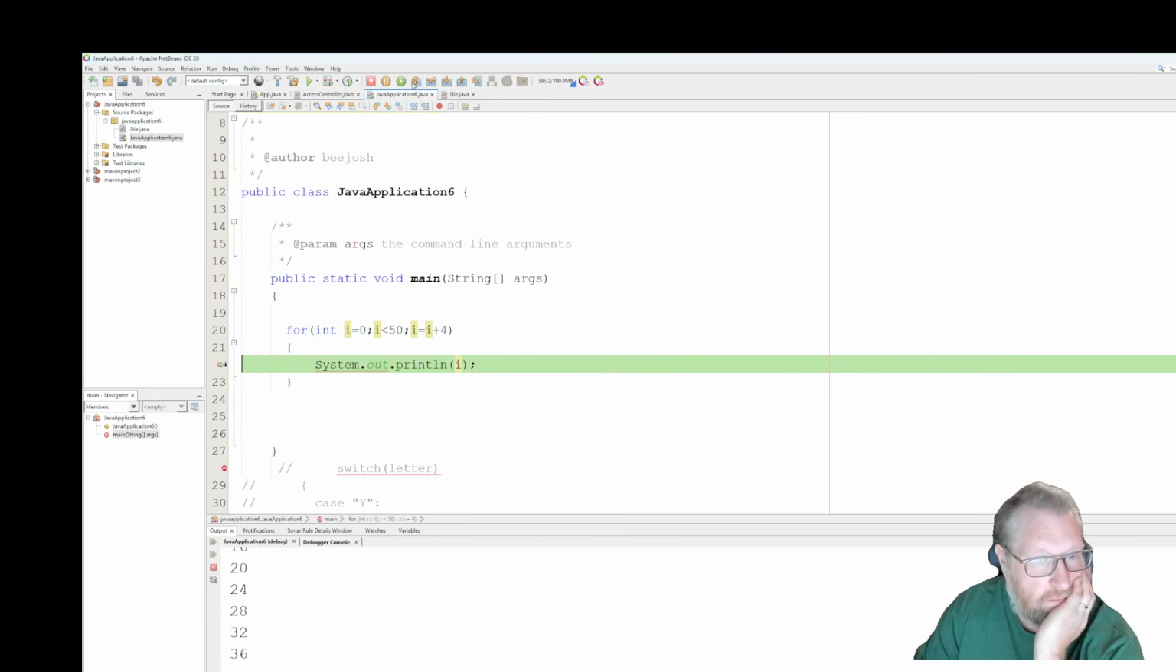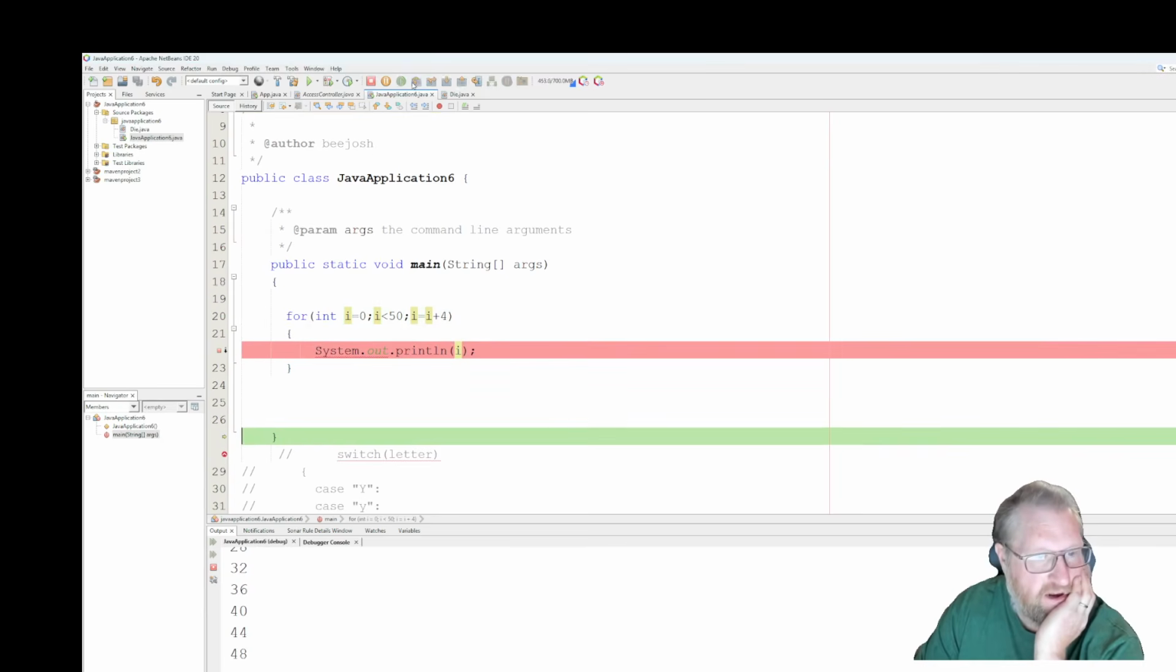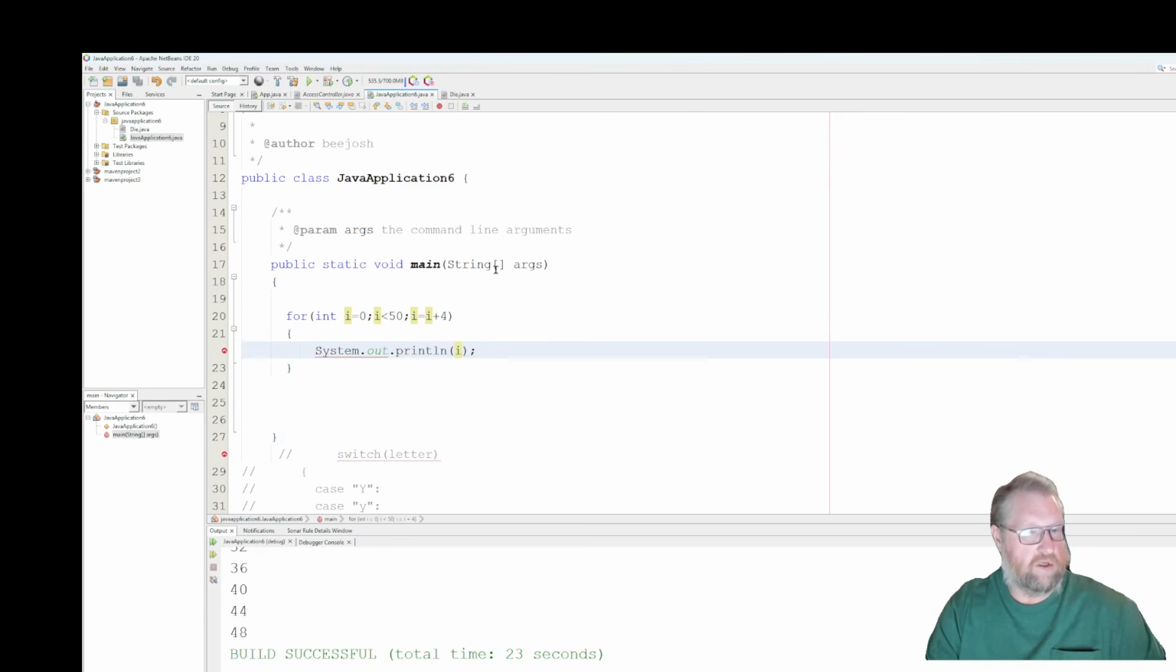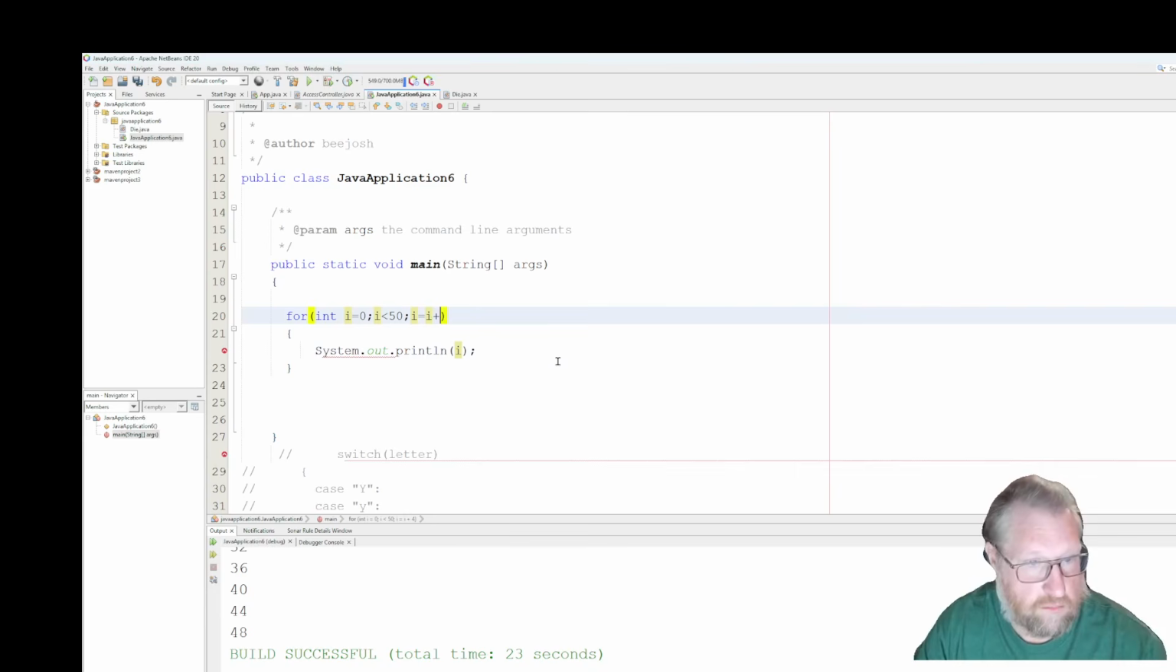Alright. So I'm going up by 4 every time. Oh, NetBeans, I love to hate you. I love to hate you, NetBeans. You are such a... okay. Yep. Time to move on.